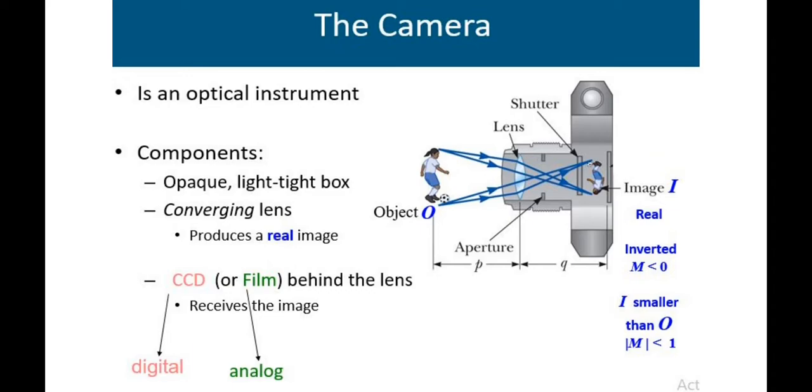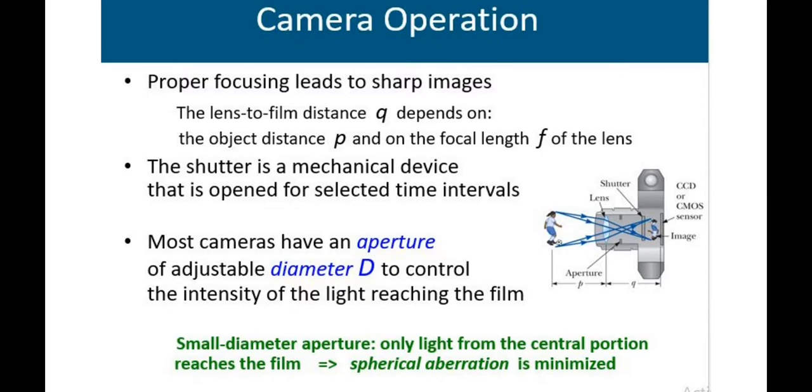So what do we have with this camera? We have an image, a real image, because it is projected to the screen, and it is inverted, and it is reduced, smaller in size than the object, of course. Okay. How does it operate? You have to focus the camera, so you are moving the lens, changing the position of the lens to get a sharply focused image on the CCD matrix or on the film.